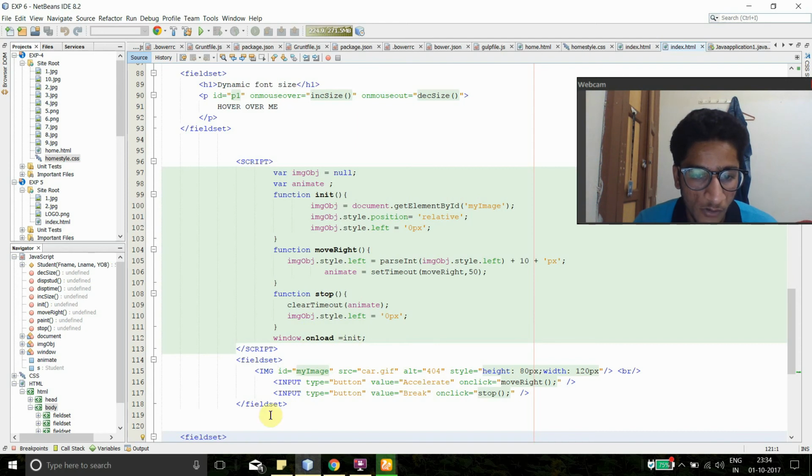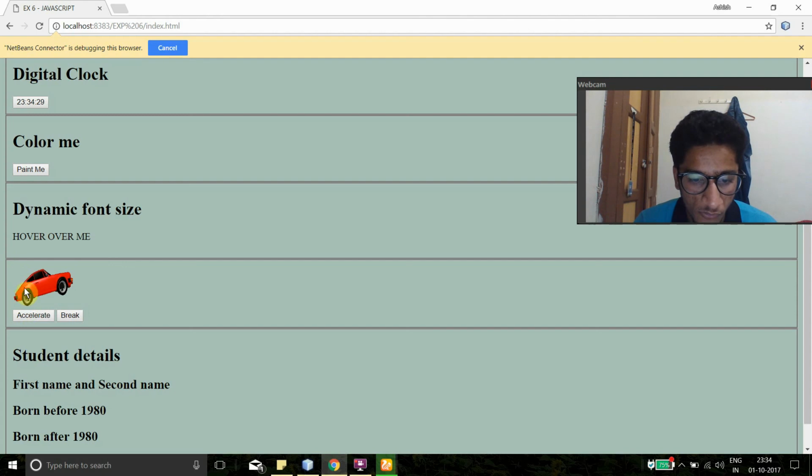Now for this, the HTML code: image with src and alt, and the height. Now I'll show you the output. Now when I click on accelerate, it will accelerate. See, it's moving. Now when I press break, it will come back to its own position.